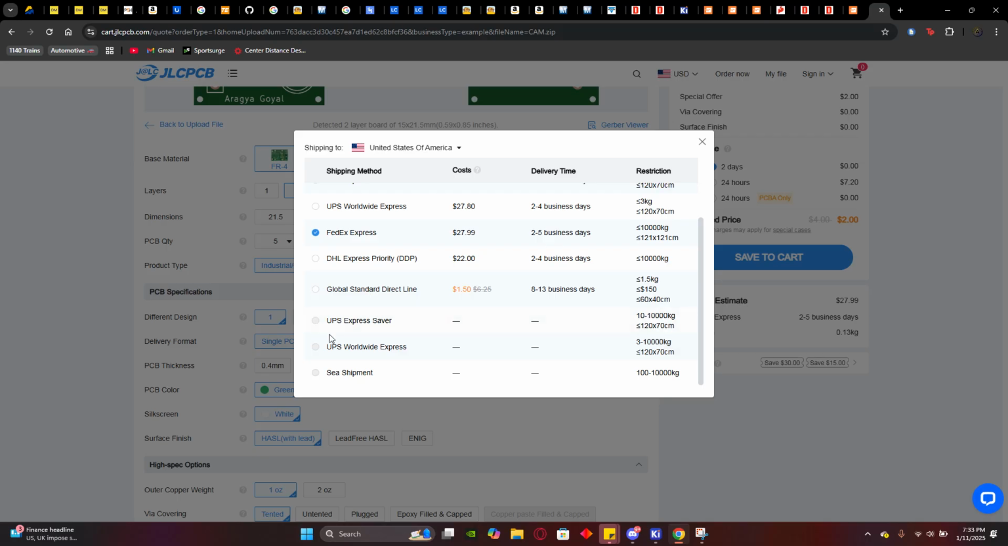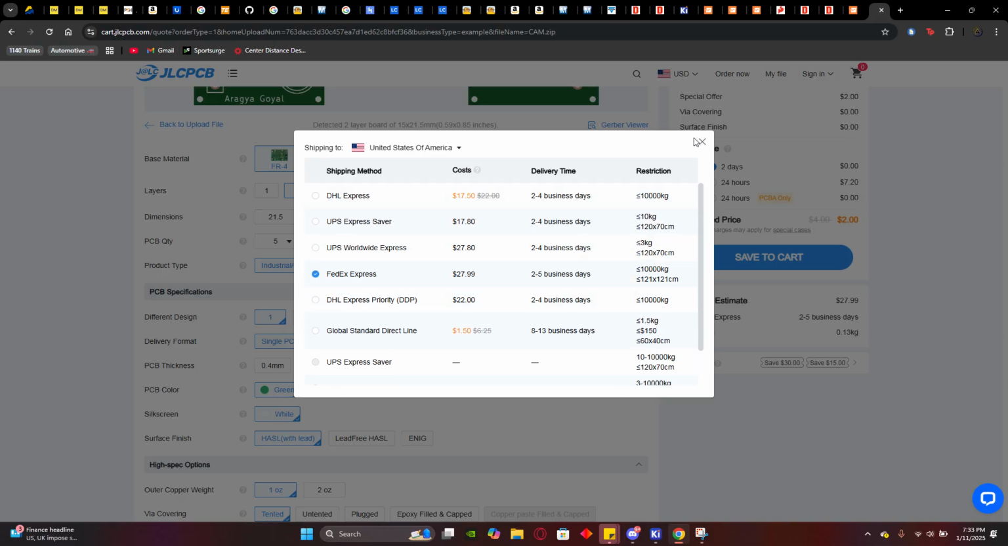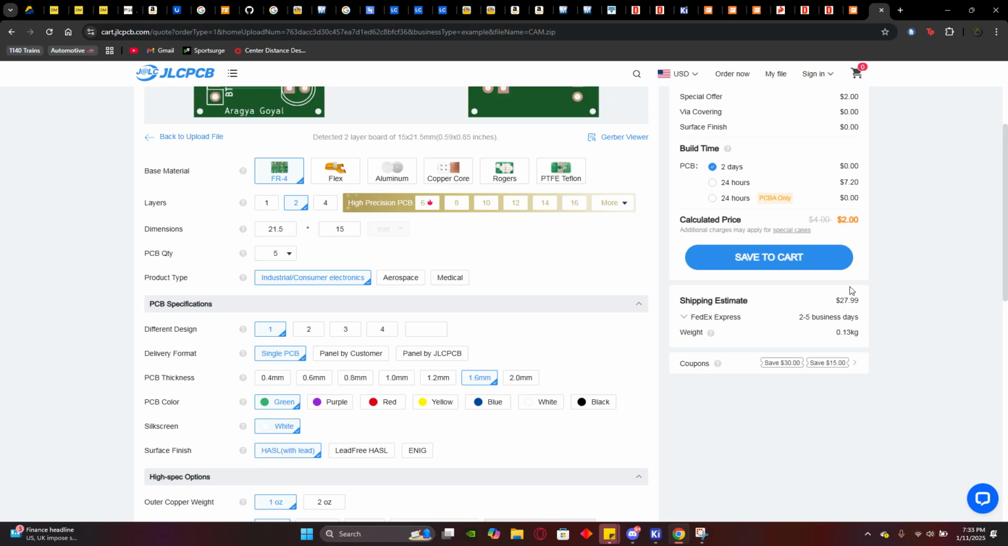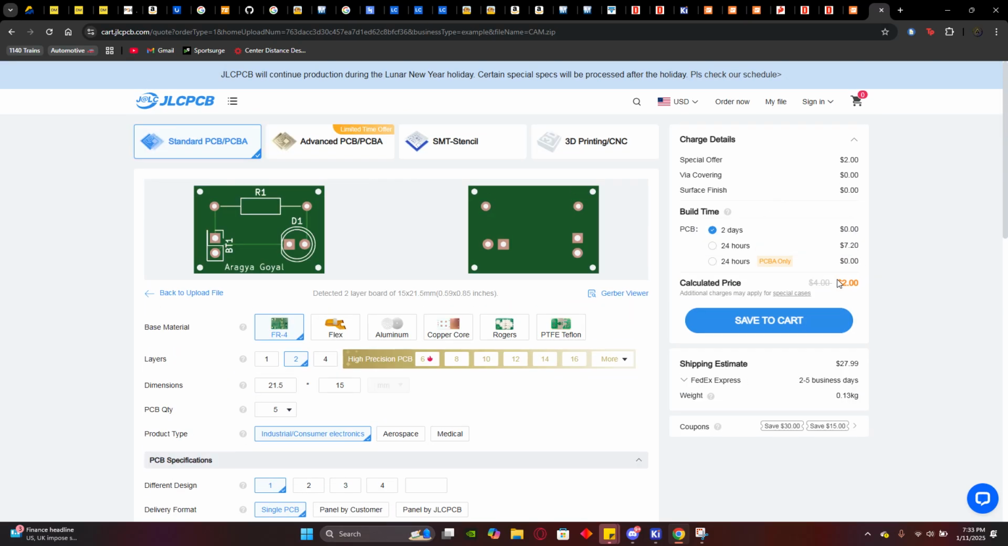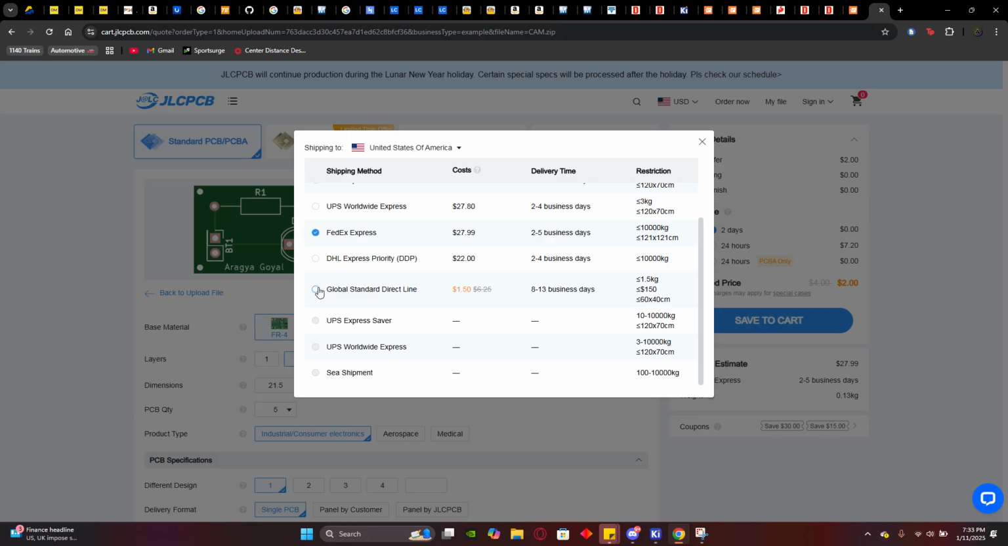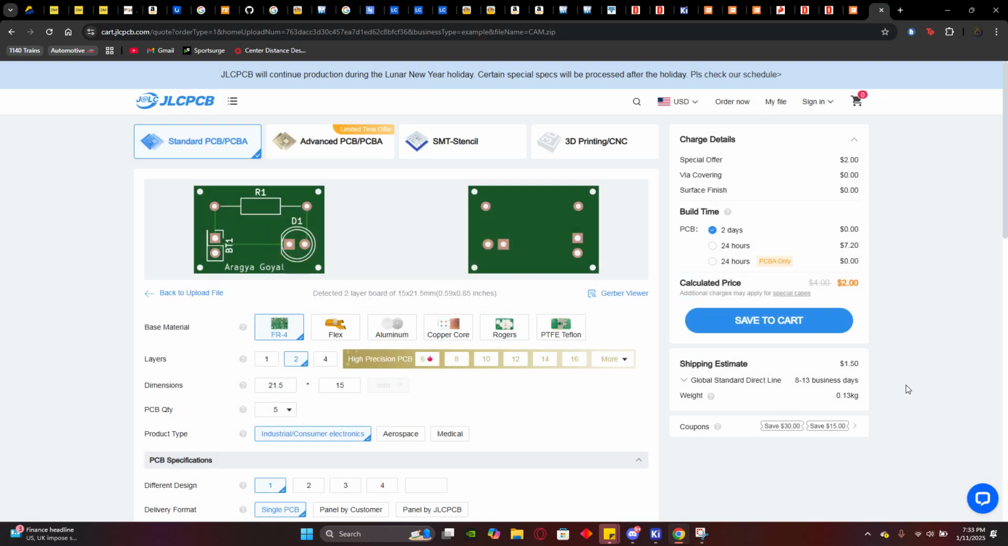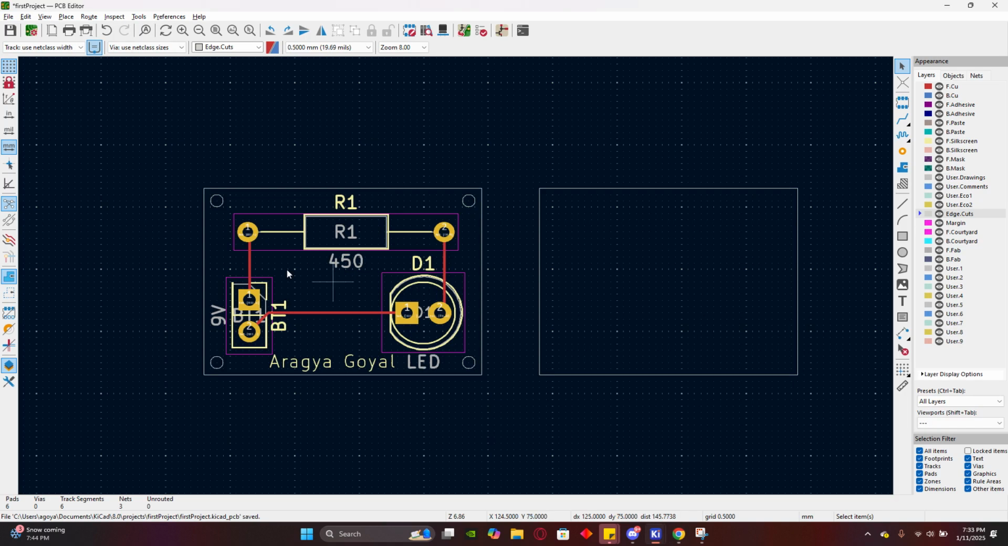So basically you want to keep all of these things in the back of your mind when you're designing so that you can minimize your costs. Right now it's coming out to about $2 for me, and then if I change the shipping to this, it's $3. So that's pretty nice. You want to keep that in mind when you're thinking about it.